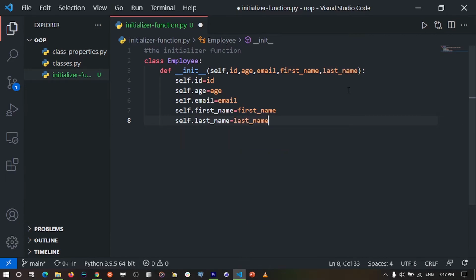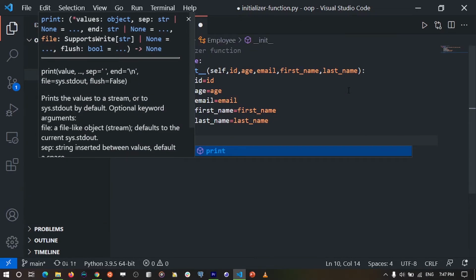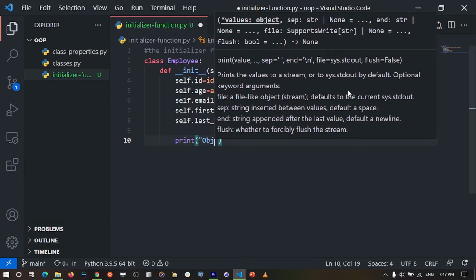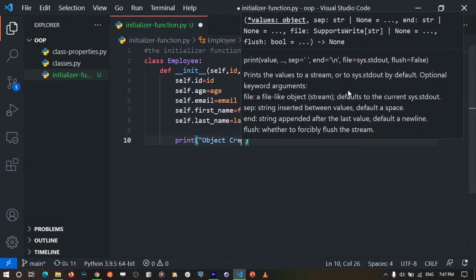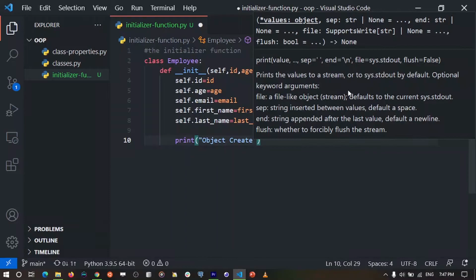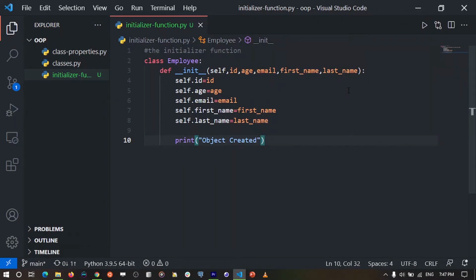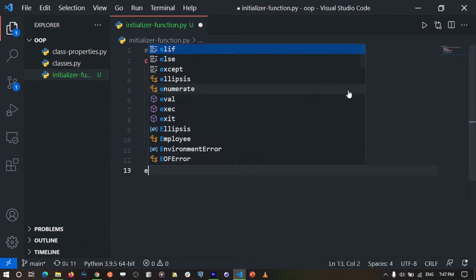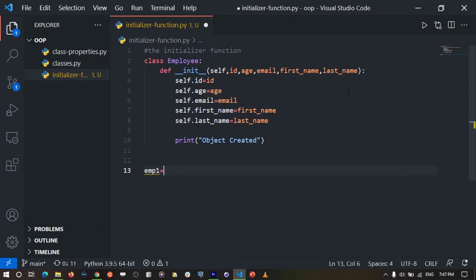Now after creating this initializer function, to prove whether this function runs every time we create an object, what I'm going to do is to add a simple print statement. So I'm going to say print object created. And after doing this, we are going to create a simple instance of the employee class. I'm going to just come outside the class and create an employee. So I'm going to say employee1 is going to be equal to an employee object.